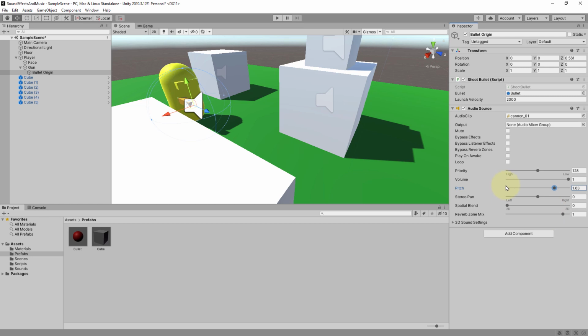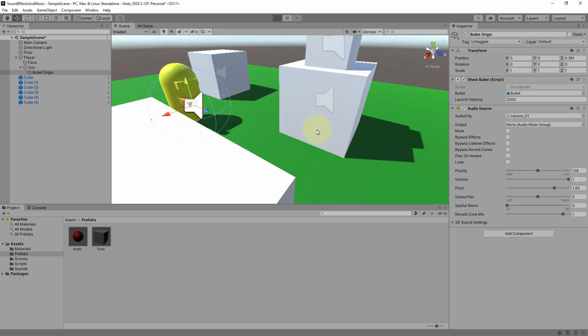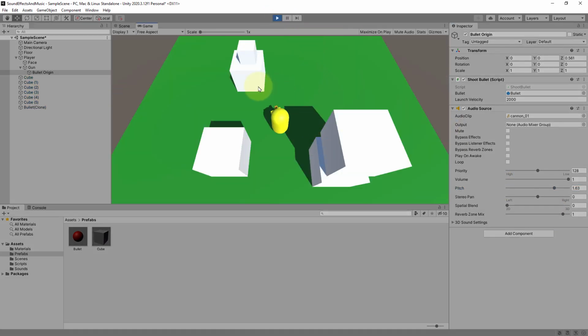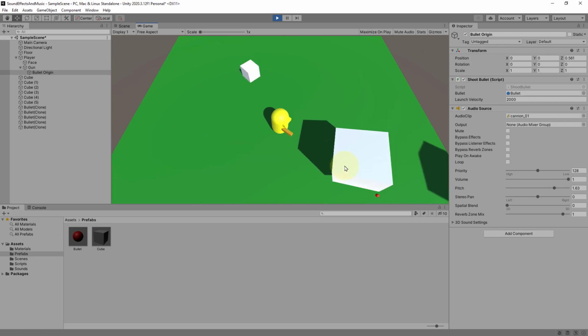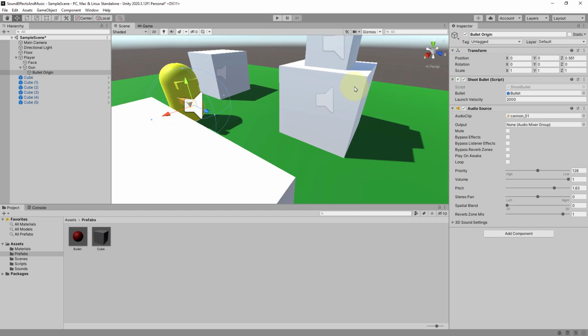But now let's test this. So I run this game again. And we have this other sound effect. Very nice. Adding background music is even easier because the background music starts playing when the game starts and we don't have to trigger it in a certain situation.